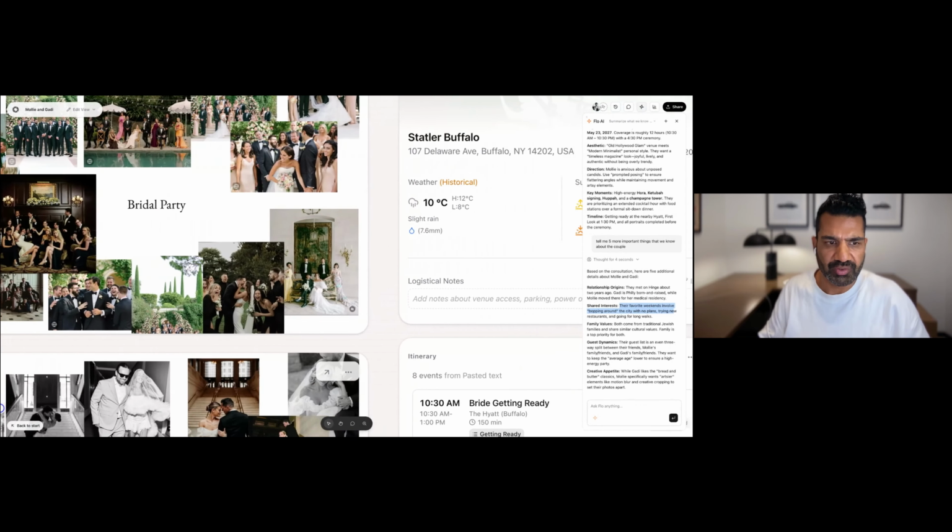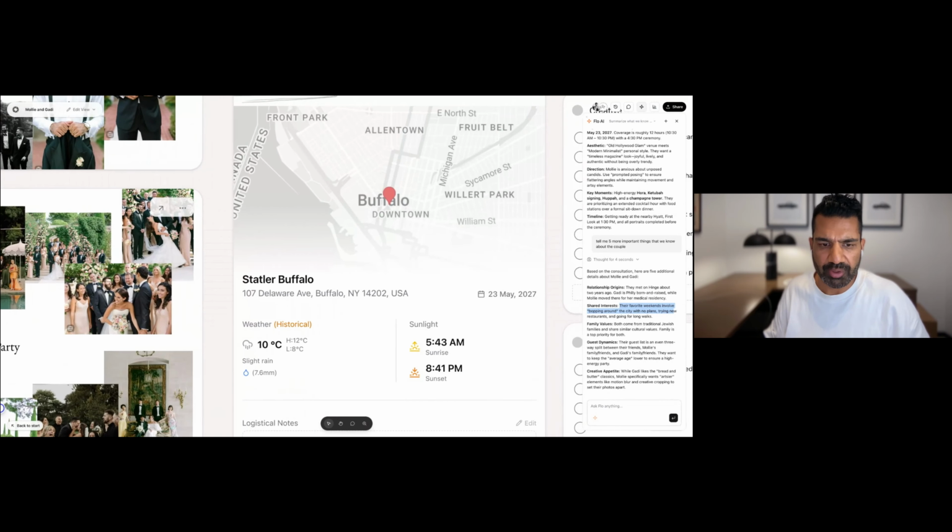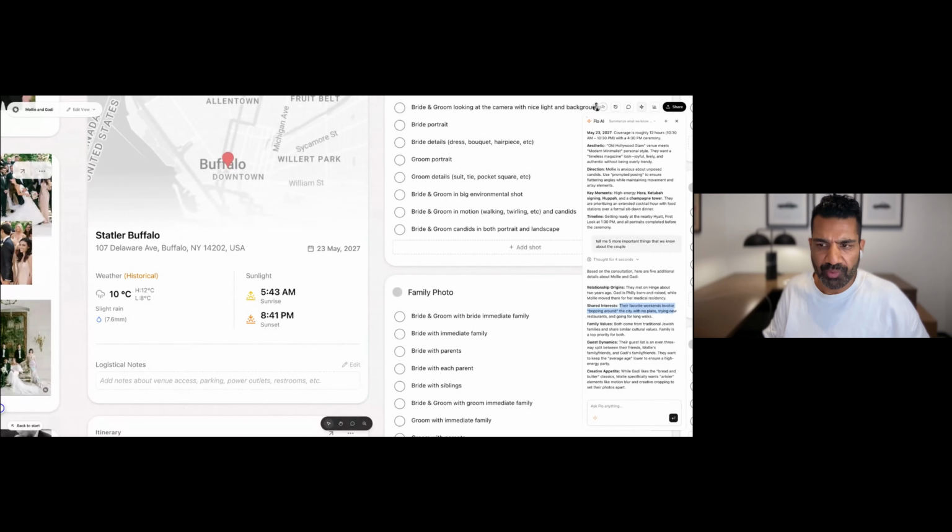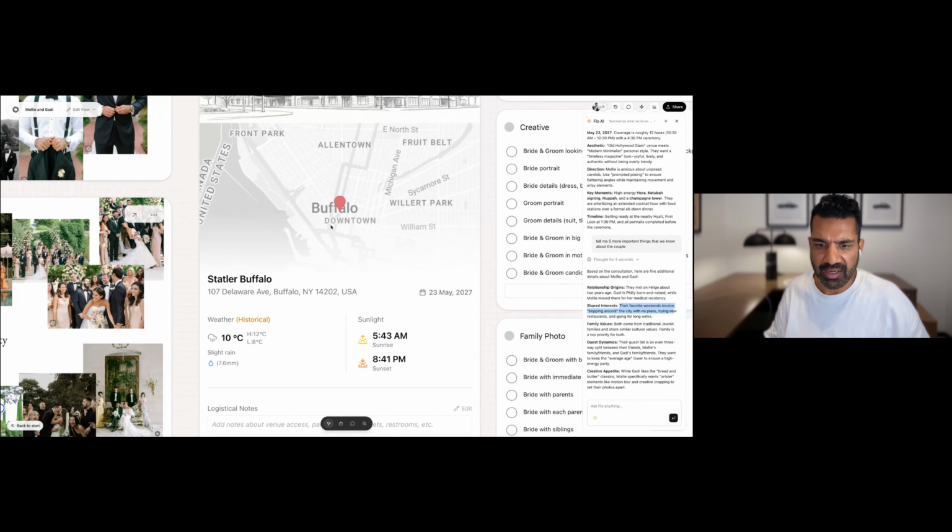And so this is super cool. We can see the average temperature on the wedding day. We can see when the sun is going to rise and set on that day. So we can plan for magic hour if we want to sneak out with the couple towards the end of the evening, throughout dinner at some point or something like that.